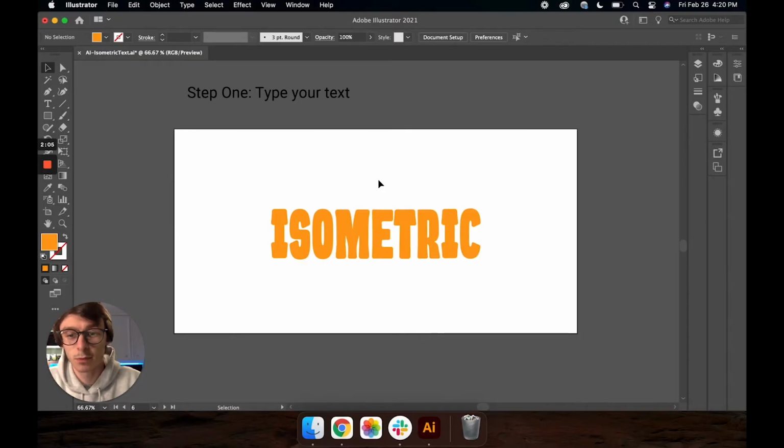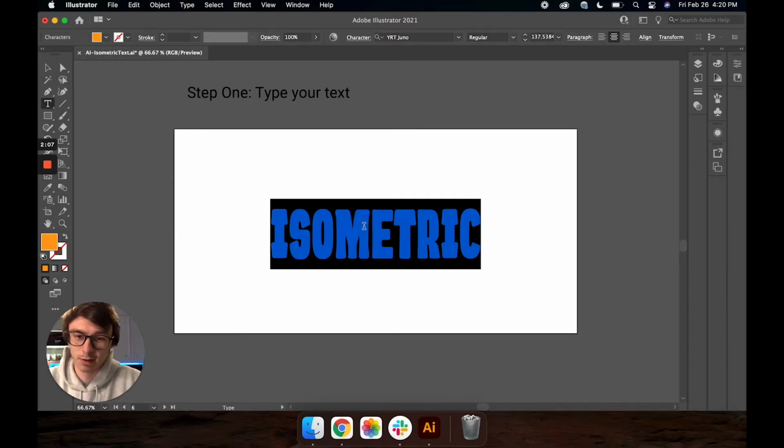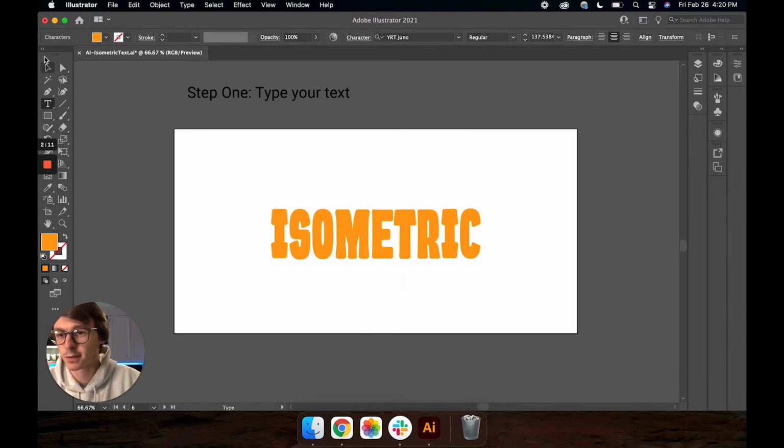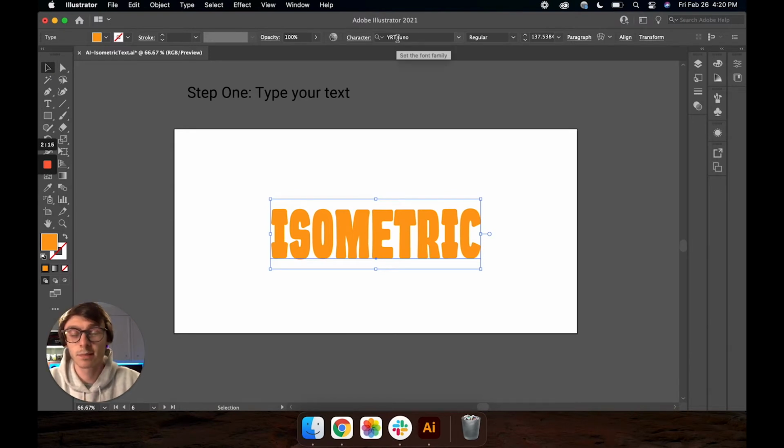Okay, so step number 1, we're just going to type our text. And I'm using the word isometric because it makes sense for this tutorial. And I'm using the typeface Juno from the Yeah Right Type Studio.